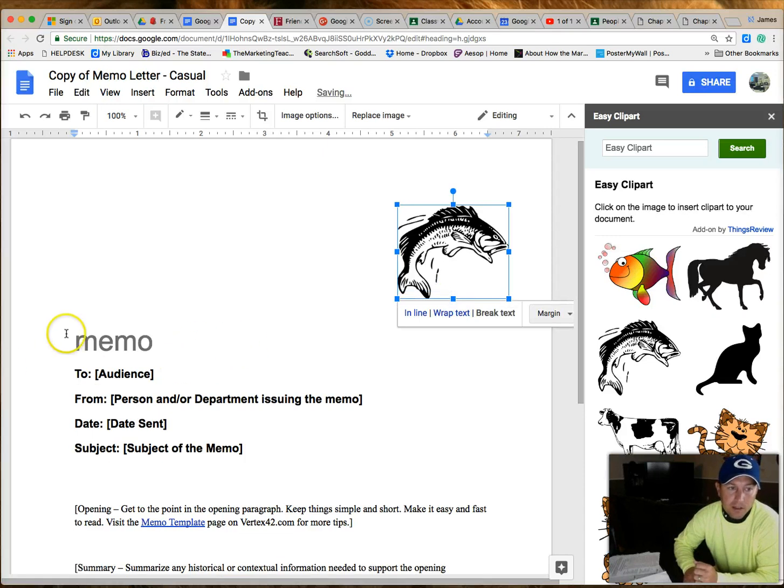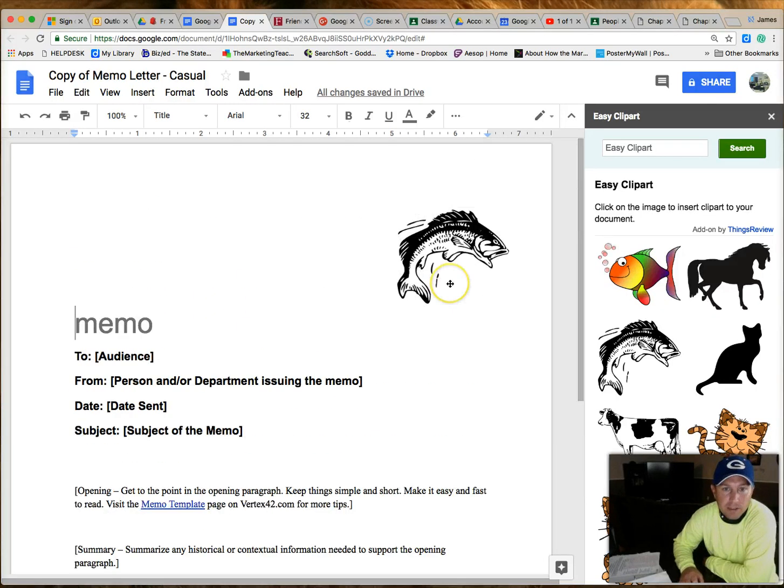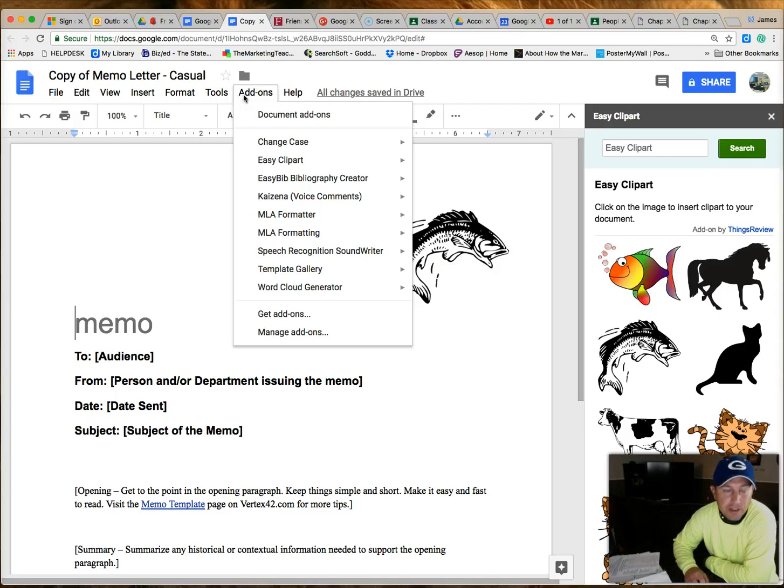Alright, and now I've got my fish and my memo ready to go. So just one clip art's all you need. I don't need you to put 35 or 40 in there. One little fish logo for me is all I need. Okay, so that shows you how to use clip art. Pretty simple, pretty straightforward. Nice feature if you need it.